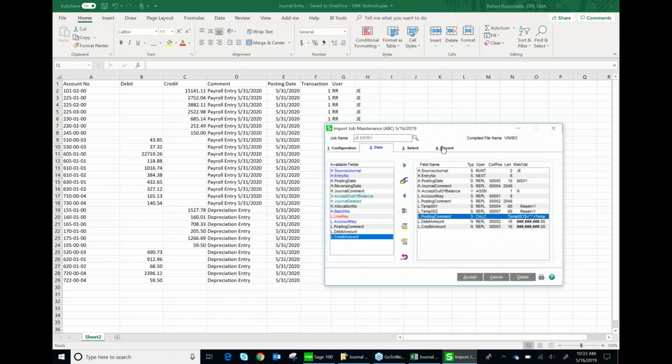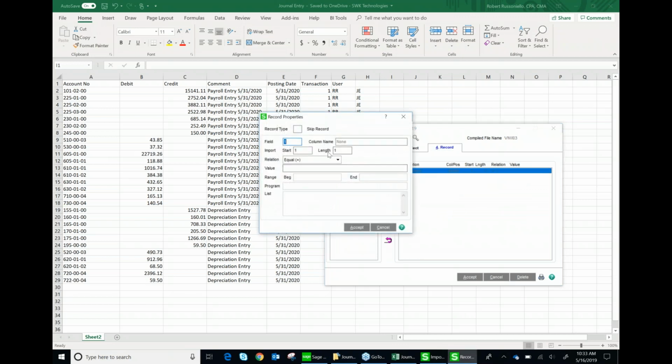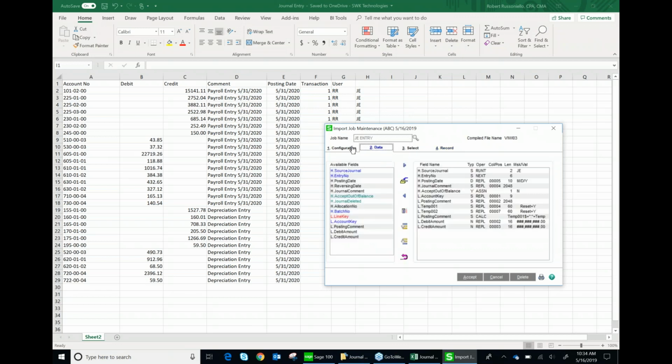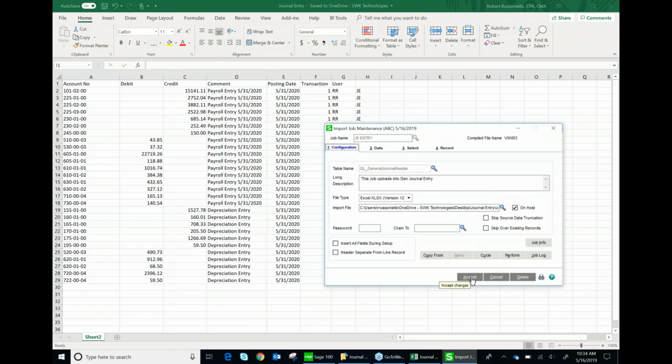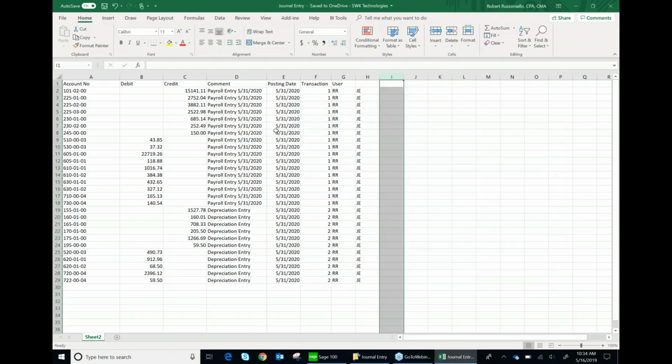When I go to my records tab, I'm going to say, go ahead and skip wherever column 1, position 1 through 7 equals accounts. So it's going to skip that first row. And that's it. I now have a journal entry job that is ready to go.